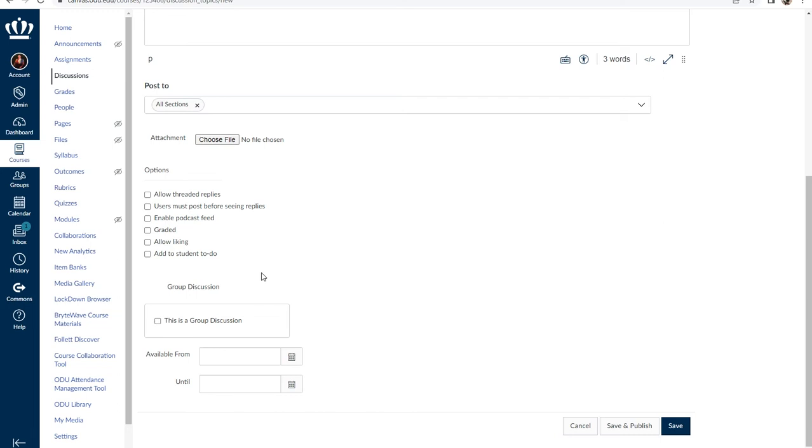The second option, users must post before seeing replies, is a useful option for ensuring your students actually do some critical thinking before posting to the discussion. We've all had those students that echo off one another in some form of the same response. Enabling this option requires each student to post first before they can see anything posted by their classmates.